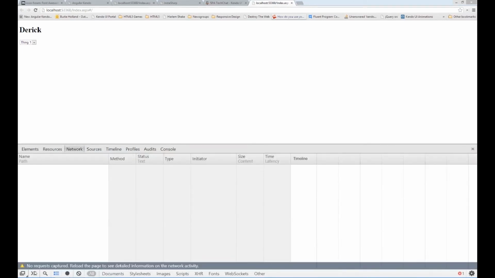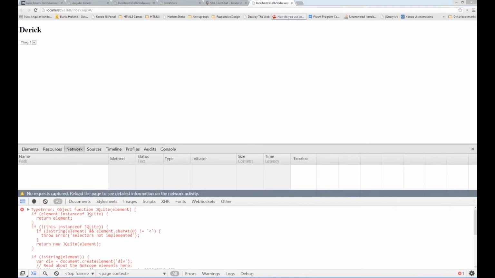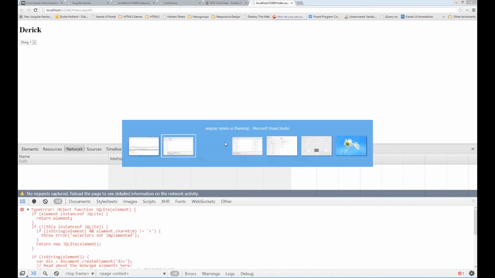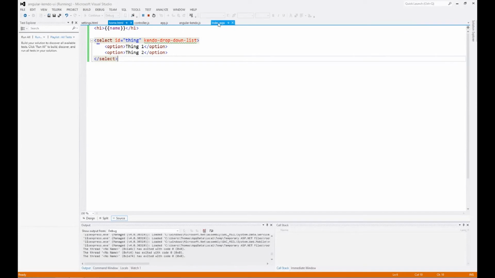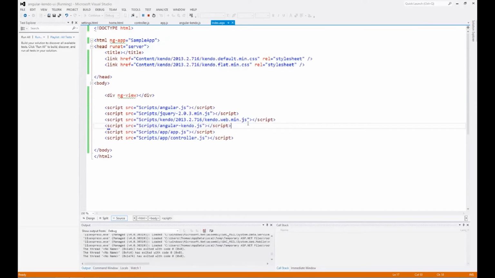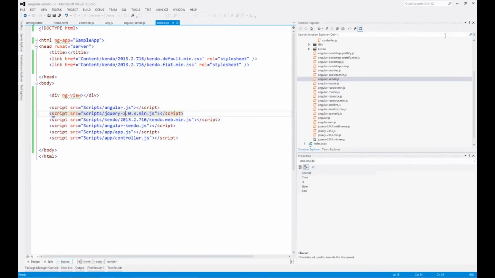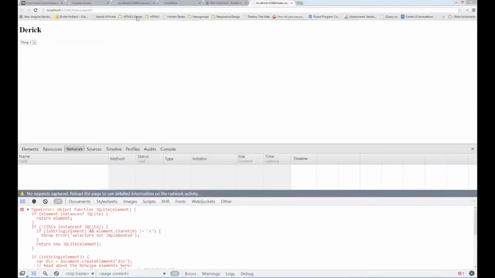Although, oh man, yeah. So I've got some sort of error in my live coding example here. I've got Angular, Kendo Web, jQuery. Ah, you know what? I got jQuery from NuGet, and I don't want that version. I want 1.9.1.